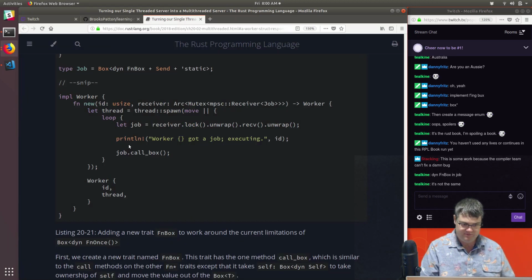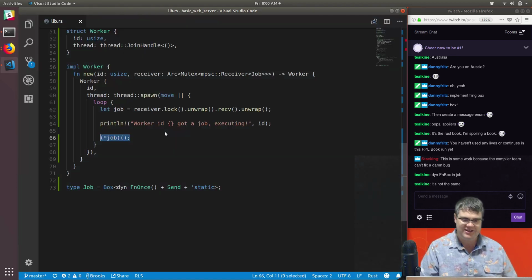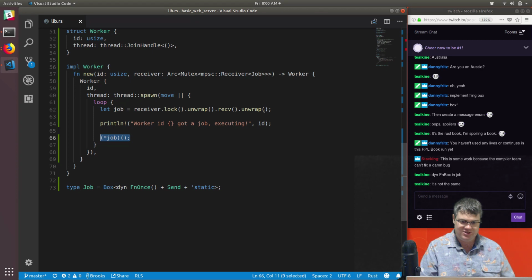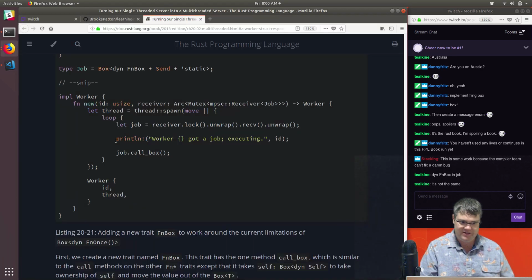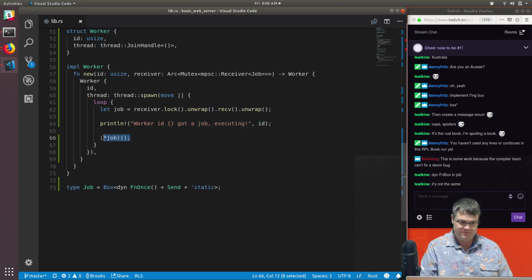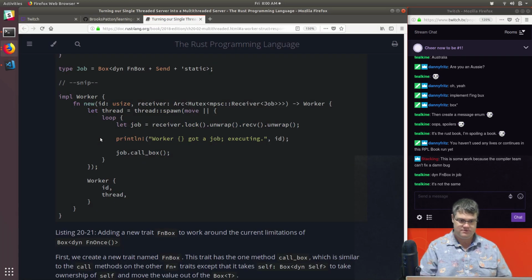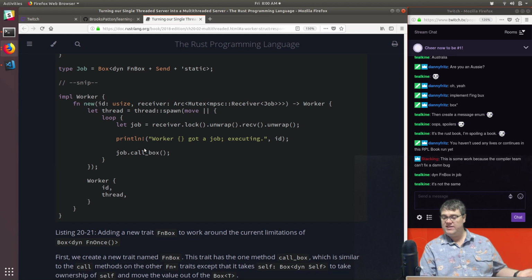Wait. No, I was getting confused about which one I was looking at. Okay, so we have our job, let job equals. This is all the same here. We have our println!, and then we have job call_box. So now we just say, okay, job.call_box. We'll just call that and let it do its thing. Since we're not returning anything, we don't really care anymore.